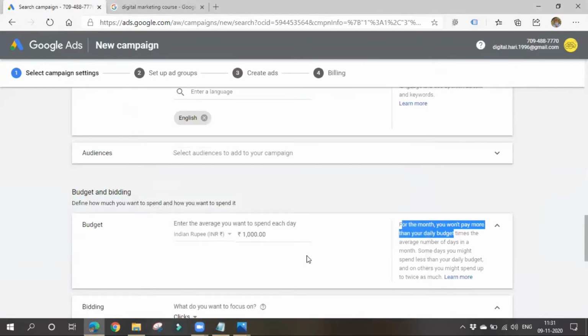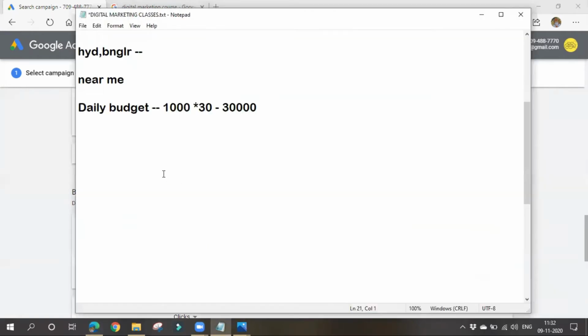But sometimes it may exceed your daily budget. Here it says some days you might spend less than your daily budget, and on others you might spend up to twice as much. What it means is, for example, you want to spend 1,000 rupees per day. This is the first day, and you got fewer clicks. Let's think that your CPC is 100 rupees. If you get 10 clicks, then your daily budget will get exhausted.